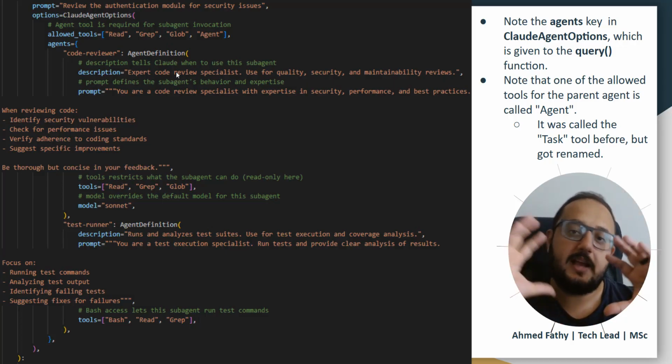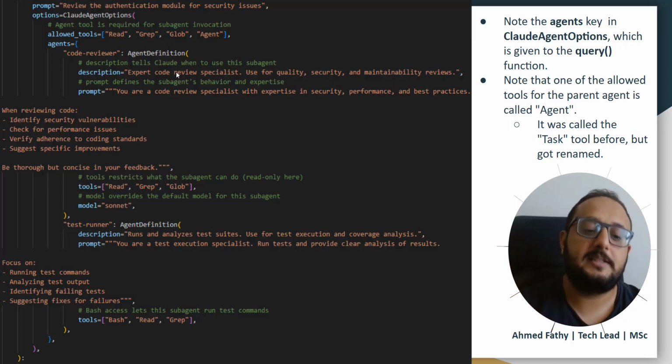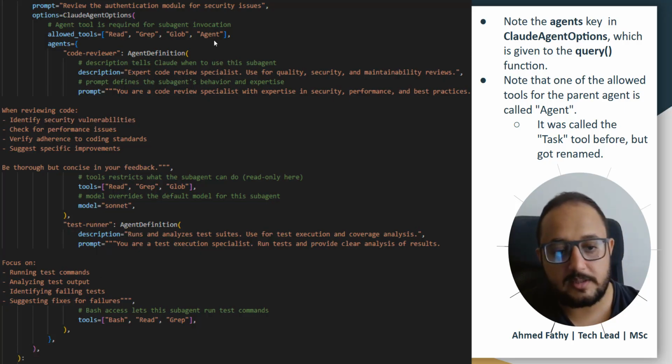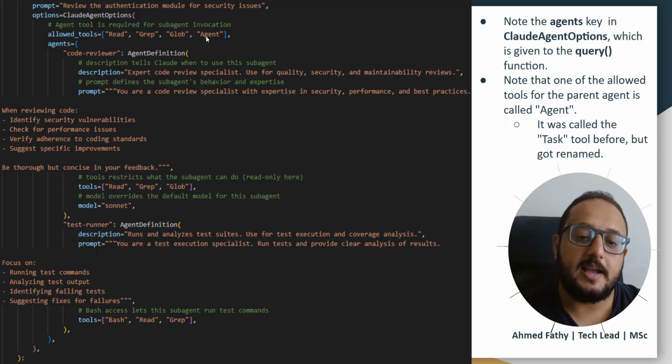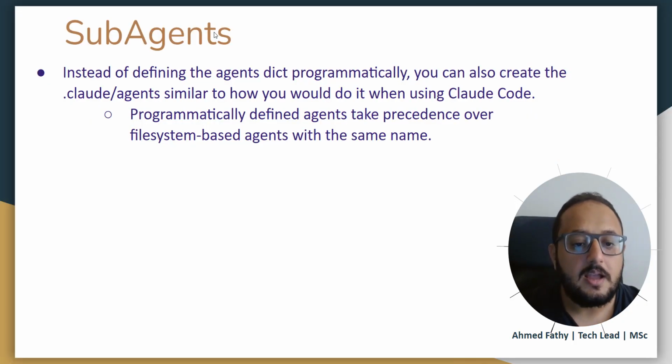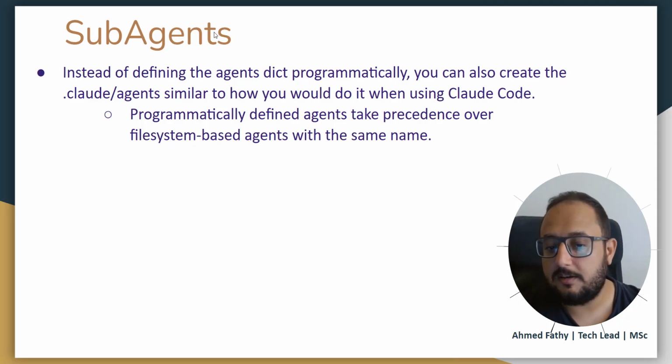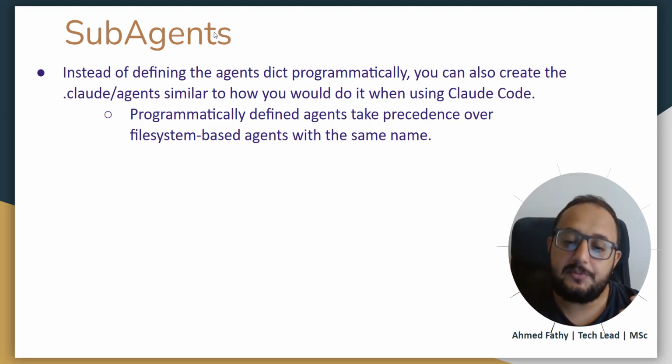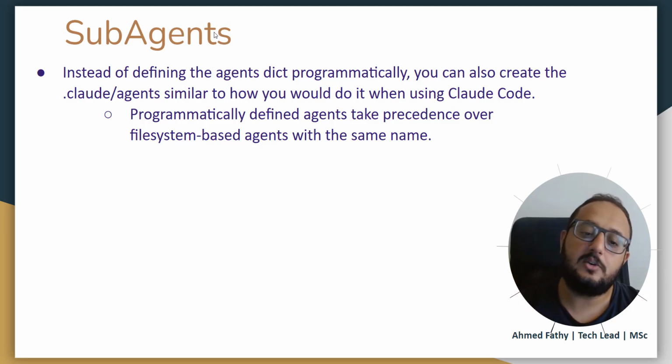However, we are now giving roughly the same information programmatically here. And then you have another agent called test runner, again another agent definition, with a description for that agent, then a prompt, and then tools. Okay, so this is how you define the agent programmatically, and again you need to allow this agent tool. Instead of defining agents programmatically, you can also create .claude agents, similar to how you do it when using Claude Code. Programmatically defined agents take precedence over file system based agents with the same name.